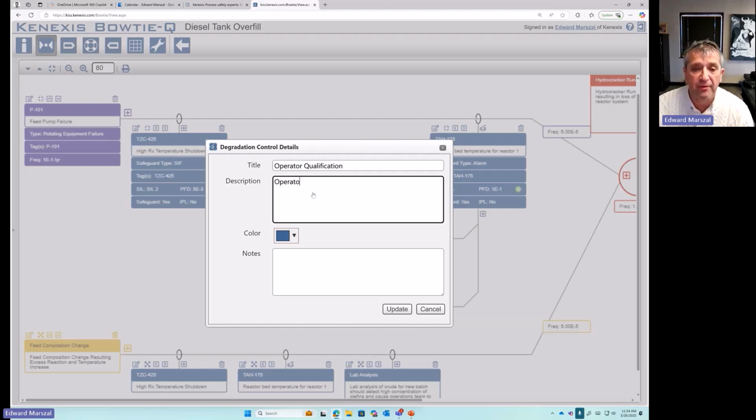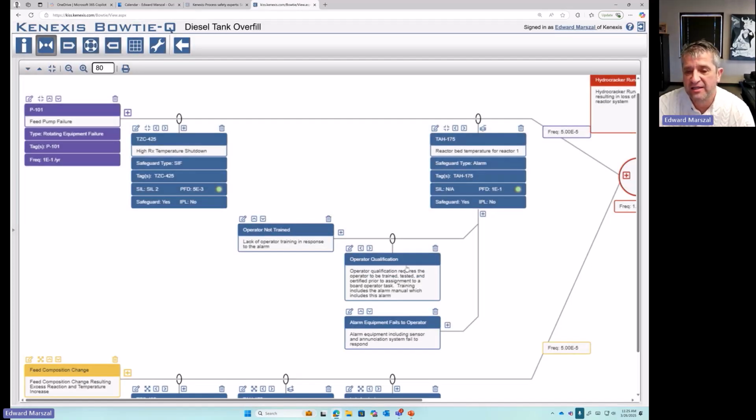And then I could say operator qualification requires the operator to be trained, tested, and certified prior to assignment to a board operator task. Training includes the alarm manual, which includes this alarm. Boom. So that is an example of a control.